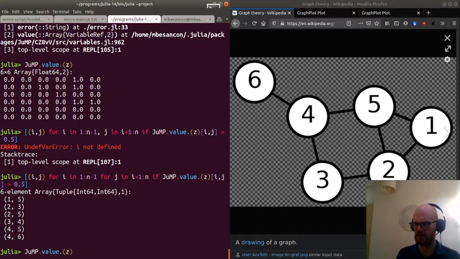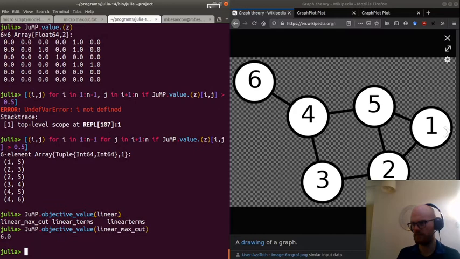I think I didn't have the optimal value. Objective value of linear max cut. 6, okay, yeah, you're right. So I didn't get the proper objective value. I missed the optimum when I did my naive computation. So the optimum value is 6. So 1, 2 are together. And then 6, I guess. 1, 5. No, because 4 is not with 5 and 1 is not with 5. So 1, 2 and 4 are together.